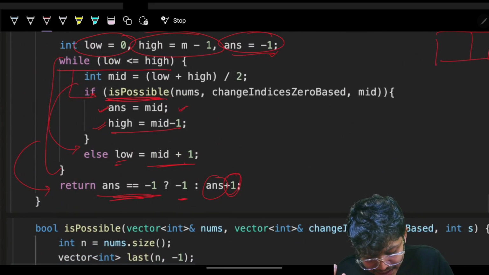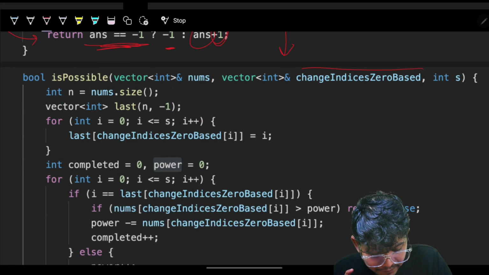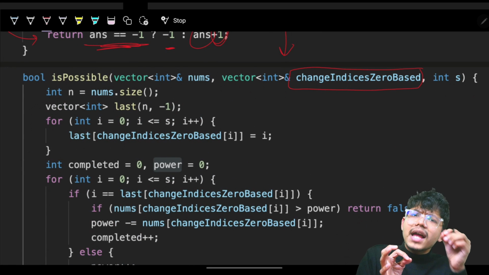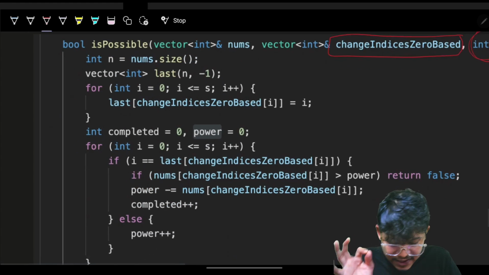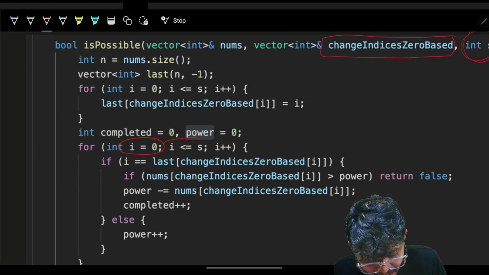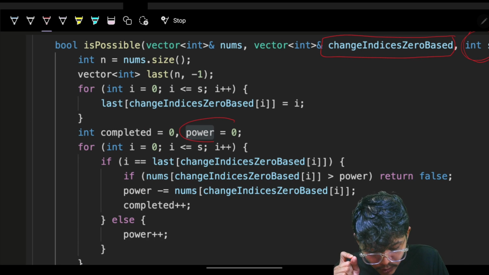Now comes the is possible function. Standard, as we saw, we have this specific array, and we will simply iterate on this array up till this index only, which is s. So I will iterate from index 0 to index s, that is it. And while I'm iterating, I have to keep on collecting the power.